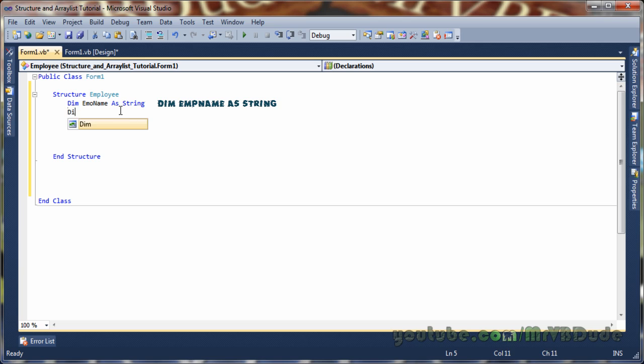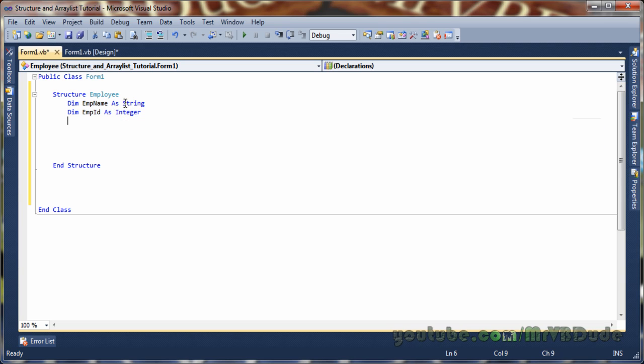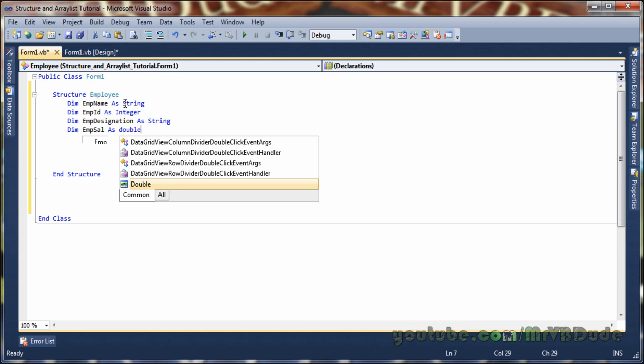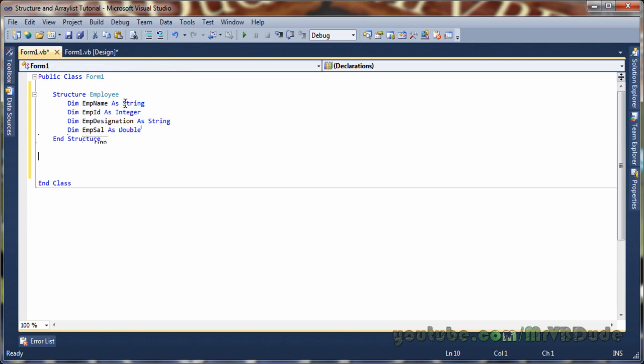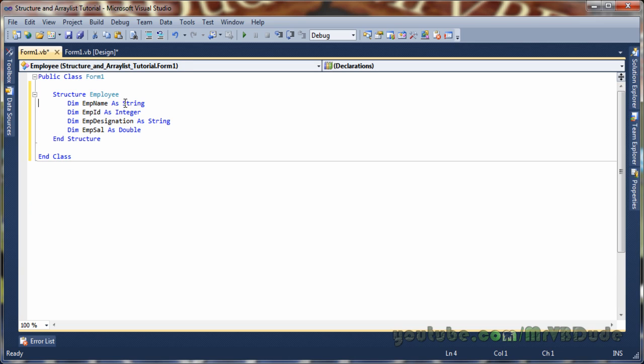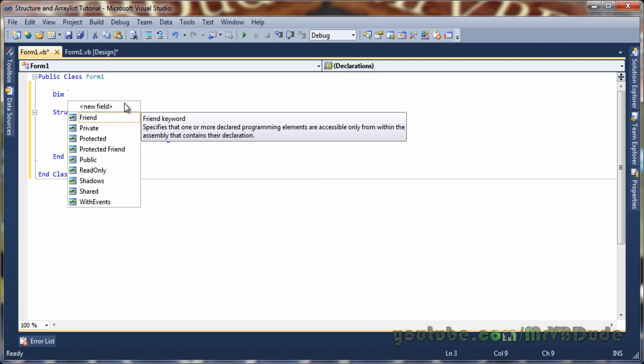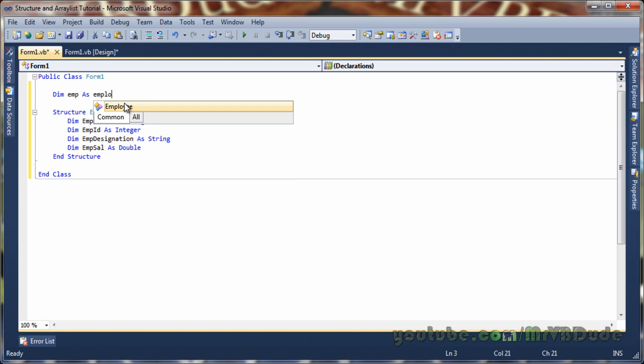Then we're going to have another one, dim employee ID as integer. Dim employee designation as string. Dim employee salary as double. Now once you have your structure ready, go up top here and declare a structure variable. Suppose we want to declare emp as employee. Okay, now we've declared that.